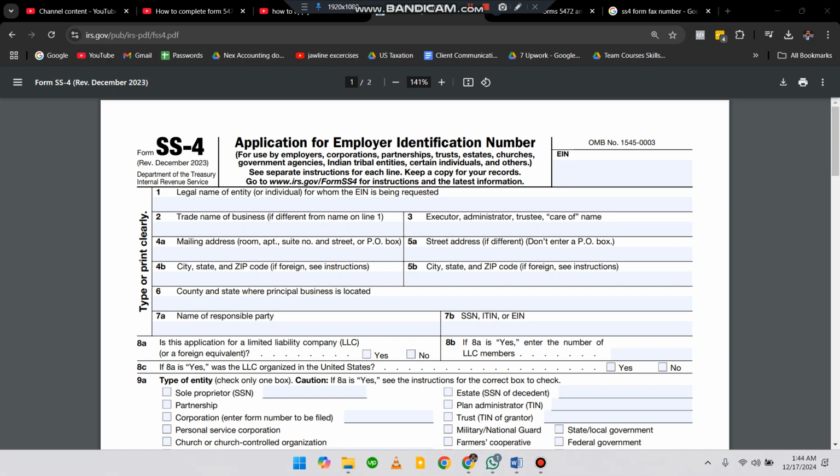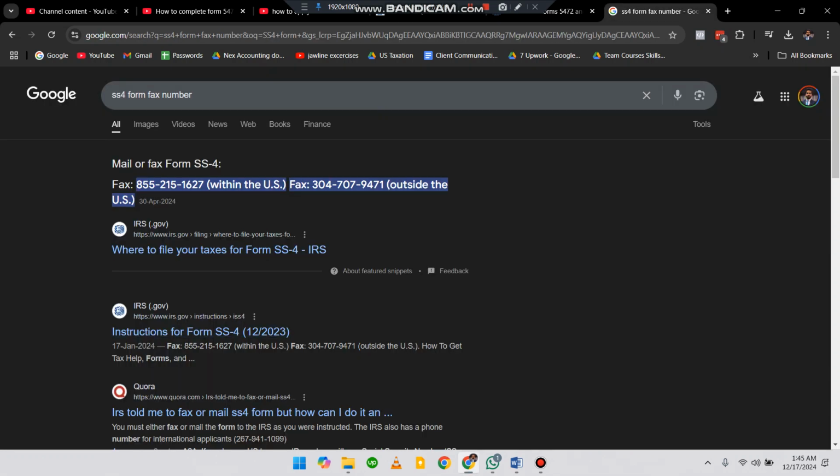So if you are not living in the US, or you don't have an SSN number, you can still apply for your EIN number, employer identification number, using an SS4 form. So how do you file that SS4 form? Well, the best way is to fax this form. This is the fax number if you are within the US. If the fax which you purchase is within the US, then fax using this number, and if the fax which you have is outside of the US, then fax on this number. It's as simple as that.